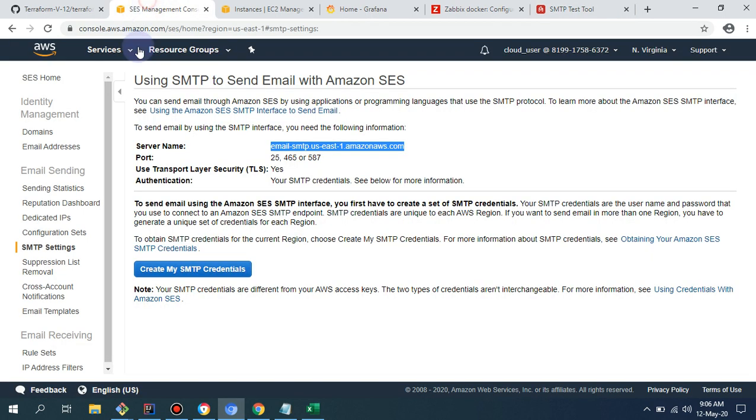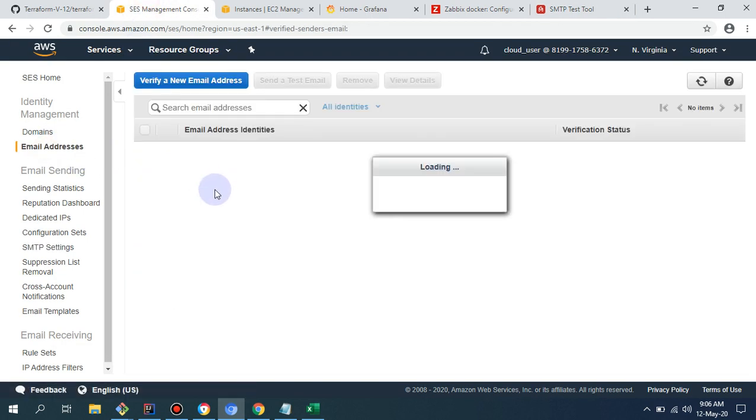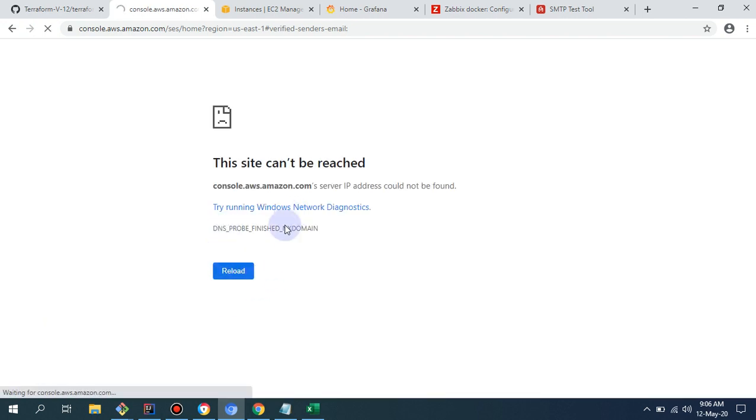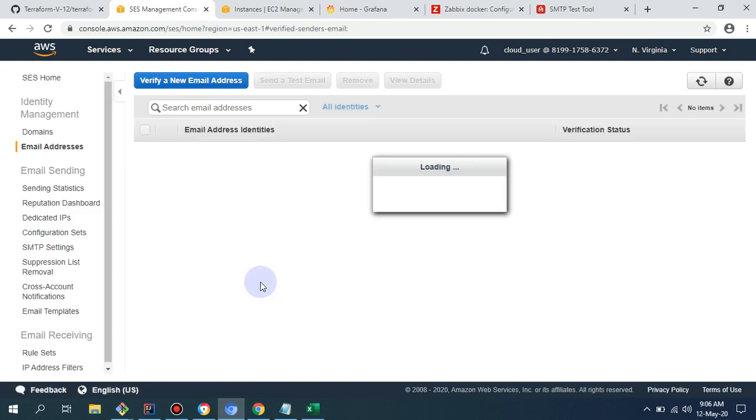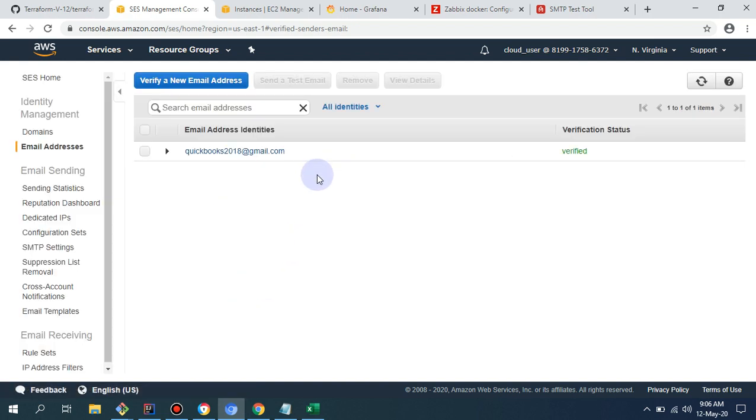So where I can show you the verification: navigate to email addresses. So only this email address, QuickBooks 2018, is verified. Okay, just simply refresh it. Internet is a bit slow. So you see only this email is verified. So if I put that particular email and go to my inbox and make it verified, then email sending is going to be done.